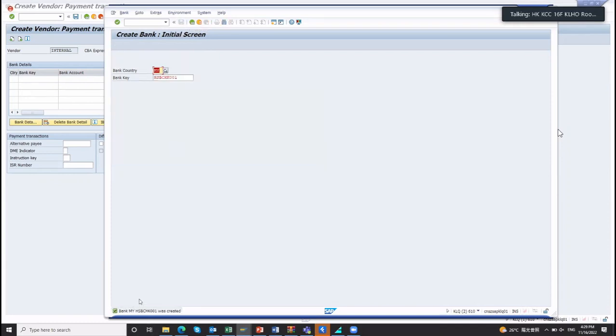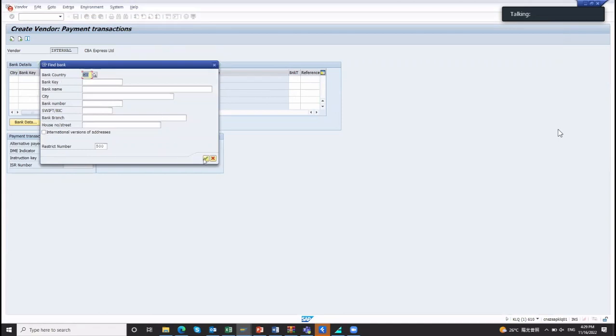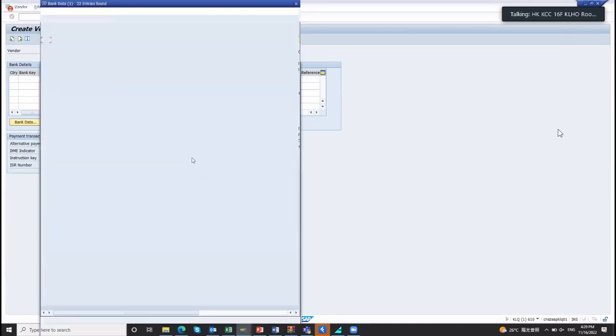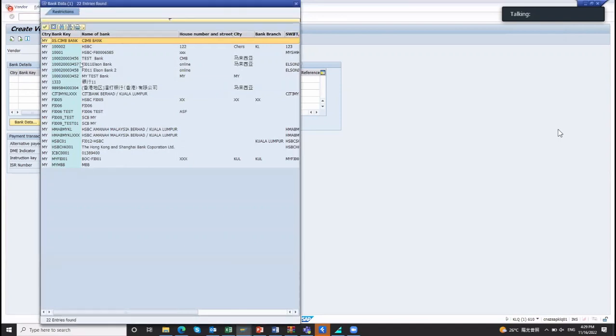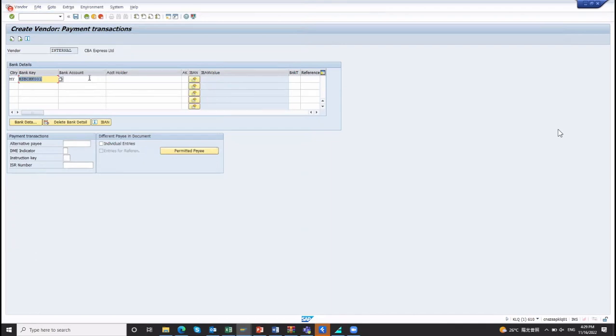You can see that we have a message: the bank code is created. So we can close this screen and take a look at the bank code here again. And then we have the code that was just created inside FI01 for bank details. So I can select this bank as this vendor bank code.